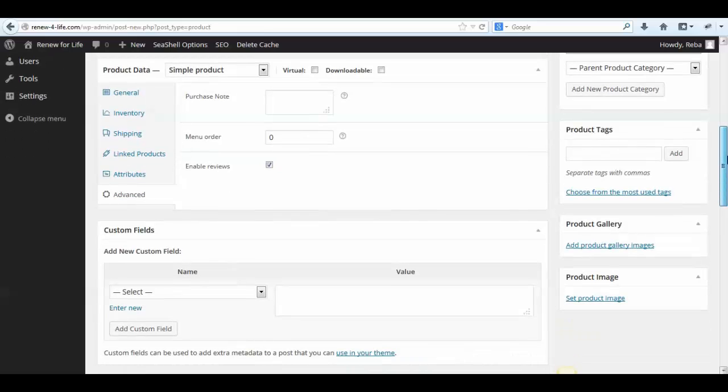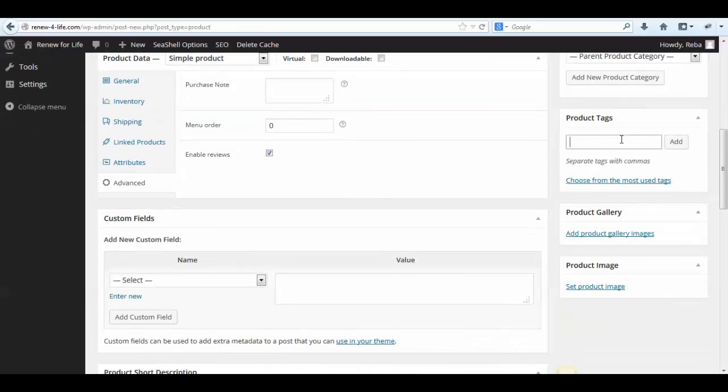Now that I have the category selected, I want to add a product tag. And product tags are just used for search and for adding valuable information about a specific product. So we'll just call it shirt, t-shirt, men's shirt. Just a couple different tags to add to the product itself.